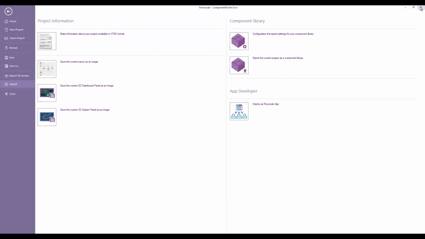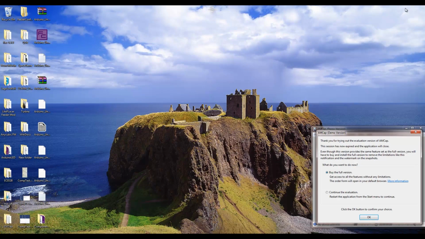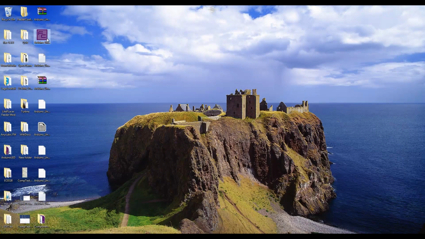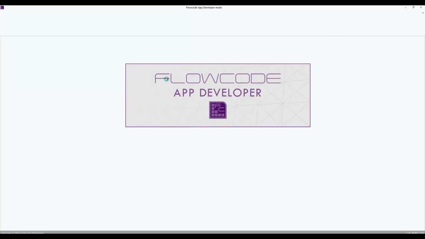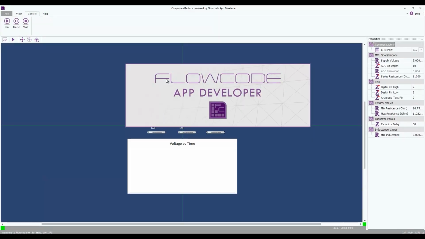Success. So now if I close my Flowcode project, and if I open my, find it, here we go, the component tester folder. And inside there we have the .mscada project file, as well as a batch file to open it up for us, and the app developer runtime itself. So if I double click on the batch file, it loads up app developer.